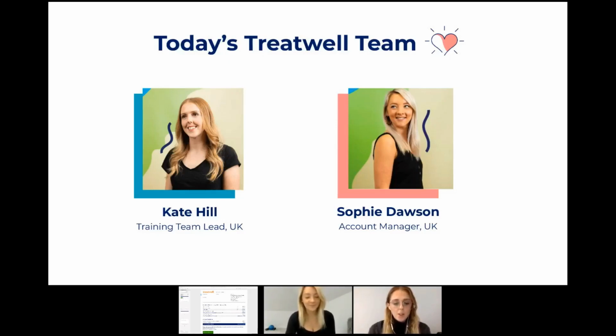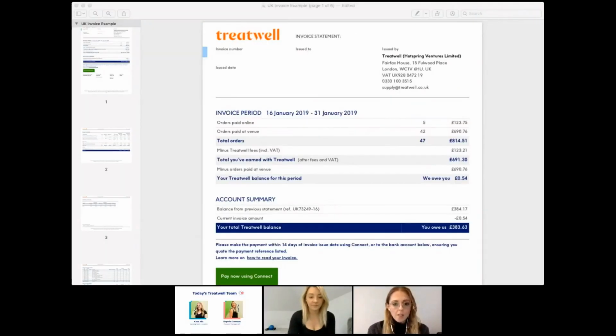So I'm going to share my screen where we'll be able to see a dummy invoice. So this is an invoice that isn't attributed to any particular partner that we have here in the UK, but it's got lots of data in it so that you're able to see exactly what each page means. So I will just get that ready, and then I will hand over to Sophie, who is going to take you through the invoice. Great, thanks, Kate.